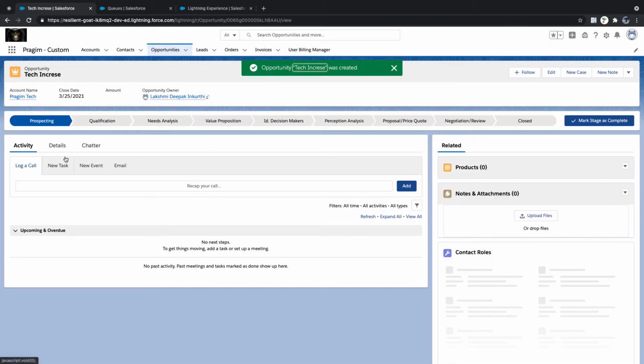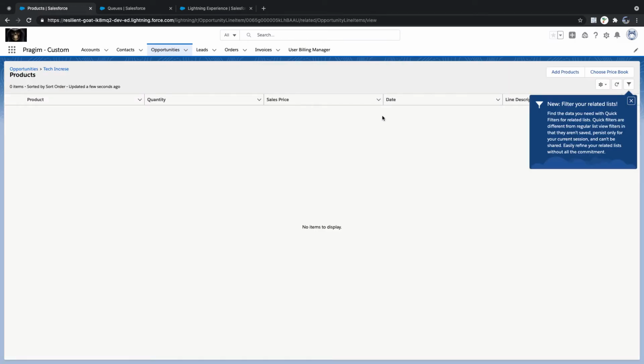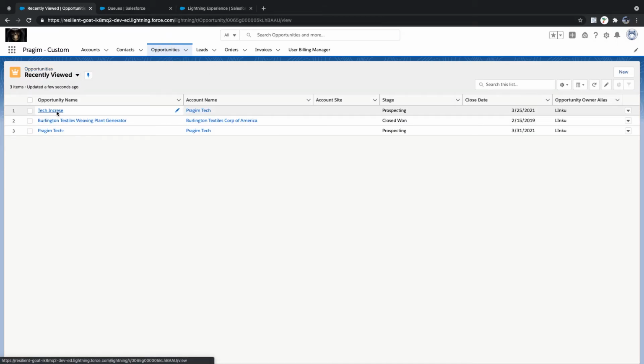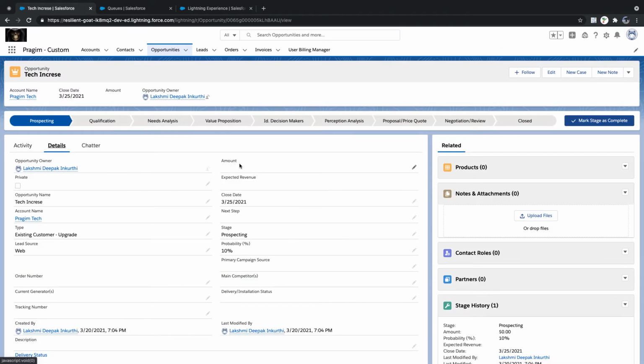Now what happens? There is an option called details. In the related list, you can see products, right? For the opportunity, what is the quantity that we have today? What is the quantity that we provided for now? What amount do we have? Zero, isn't it? How much amount do we have in the opportunity now? Zero. Now, how will the amount get updated?